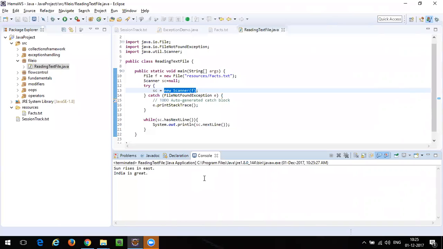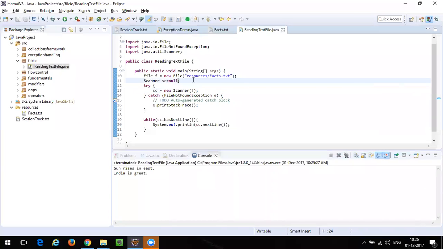Could you please repeat why we had to put null? For every local variable, we are supposed to initialize. If I write Scanner sc only, it is not getting initialized. We need to initialize it before using it. And suppose if an exception arises here, will sc be initialized? No. And you are using sc here. That's why at least you have to initialize it to null.